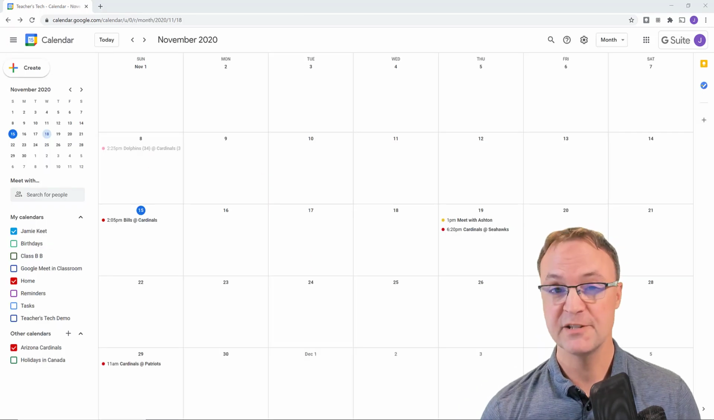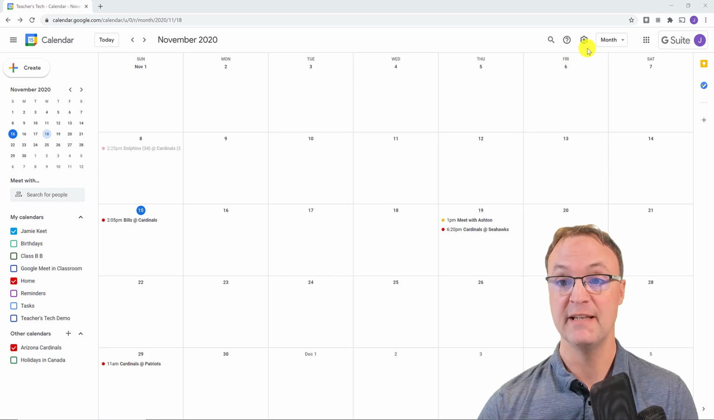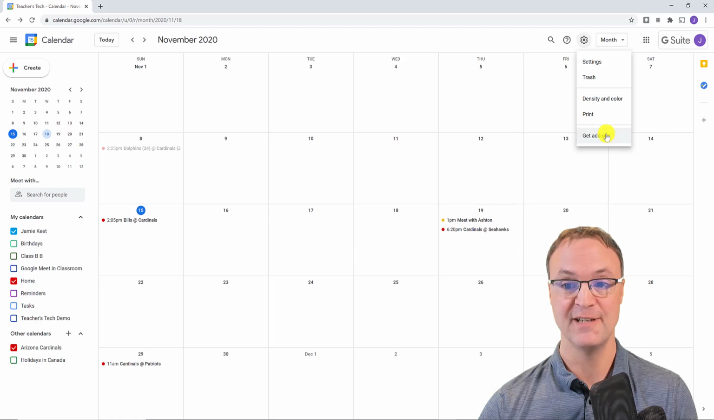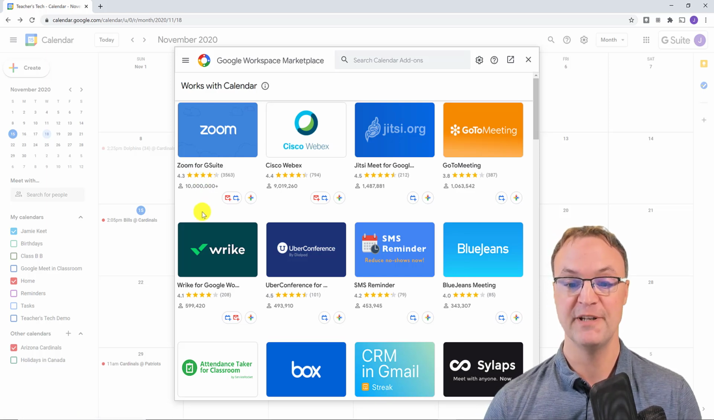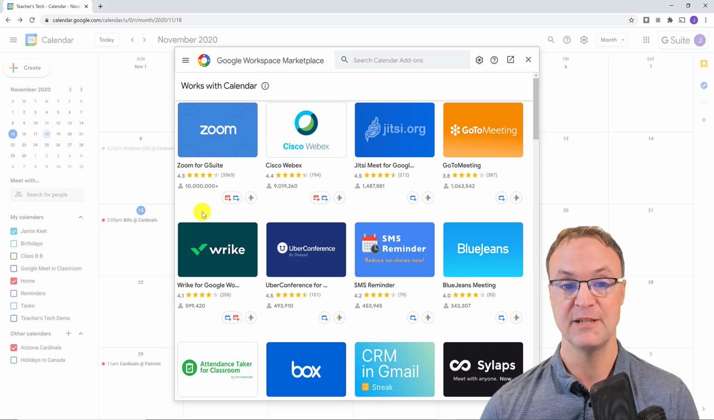So the last thing I just wanted to point out in the settings is that you'll see that there's also get add-ons. So if you wanted to add something onto your Google Calendar, maybe something like Zoom, just to see what works with it, you can go ahead and test these out. I would make sure that you read the reviews and check the ratings before you add these on to see what other people have thought of these.